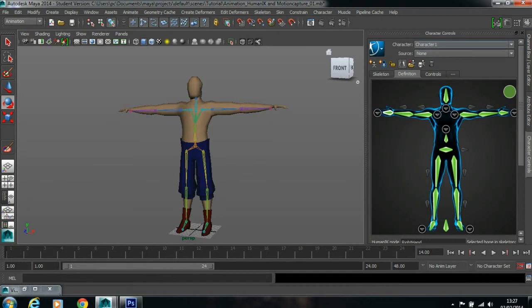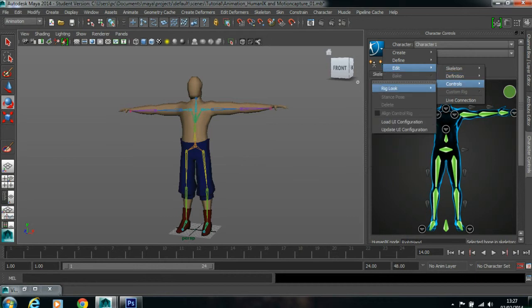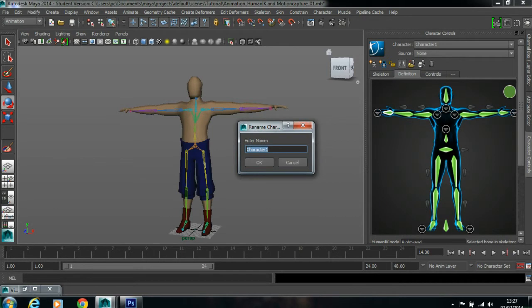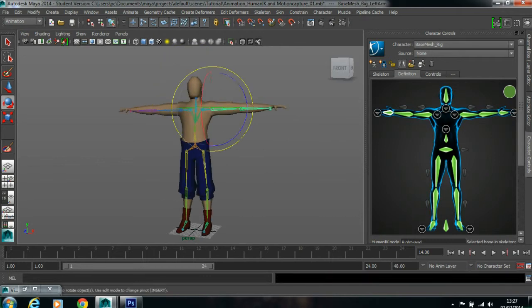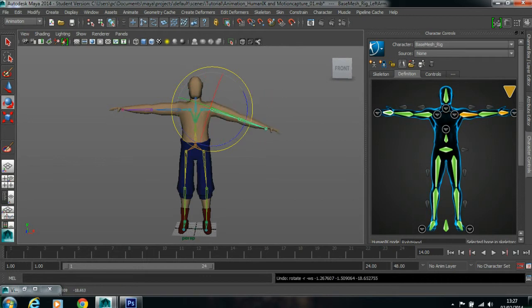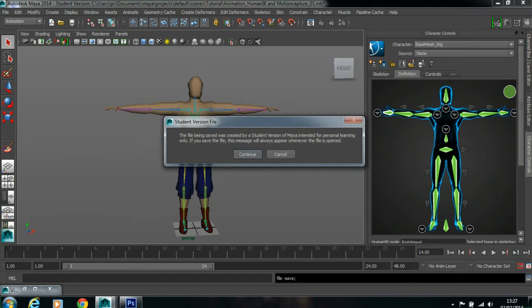But before that, I don't want this to look like character 1. So you can click here, edit, it's in definition, rename it. I'll say that this is our base mesh. Wait. Right. Now save it.